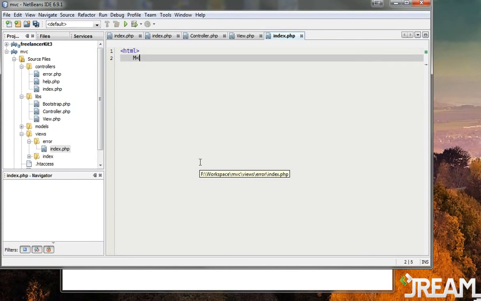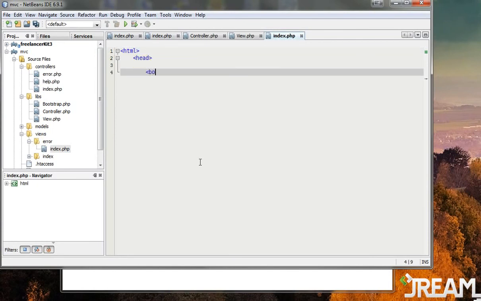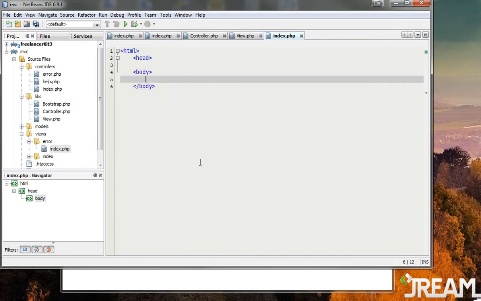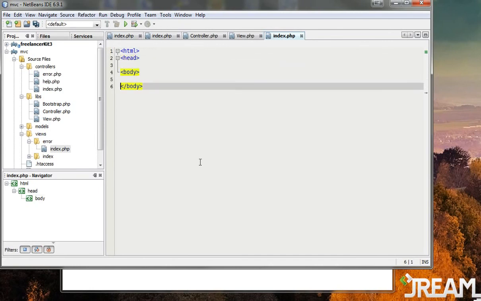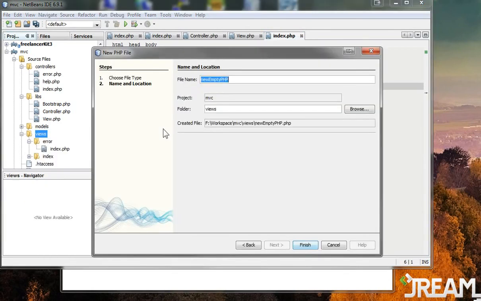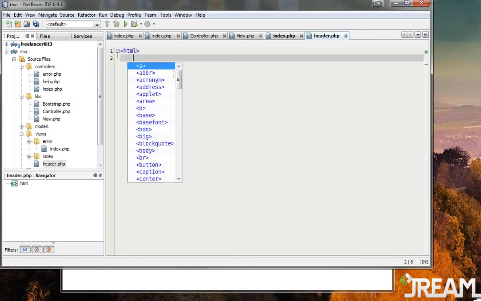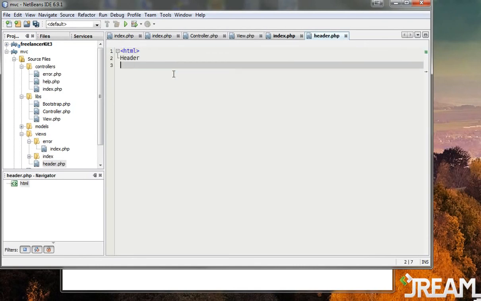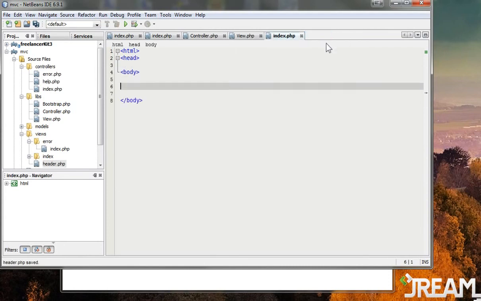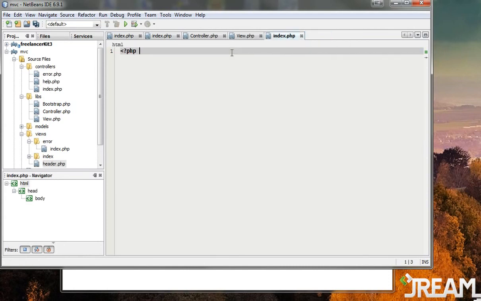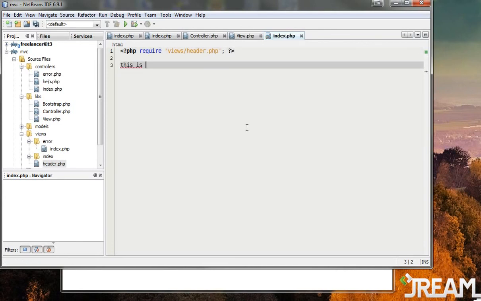and HTML, head, body, blah blah blah. This could be all that stuff, right? You could also include this separately, like if you wanted to do a view new file, call it header, and you could do HTML header body. And we could just say PHP require of views slash header.php. Oops. This is the error.